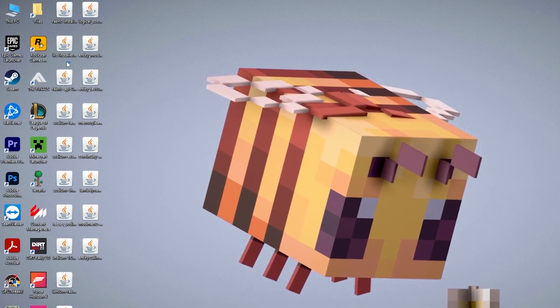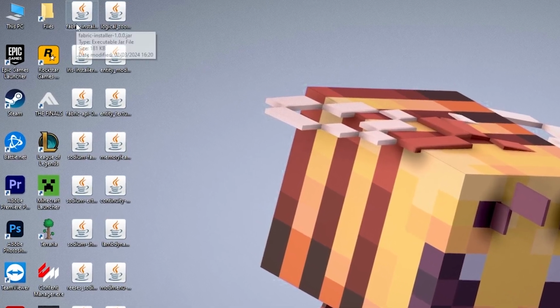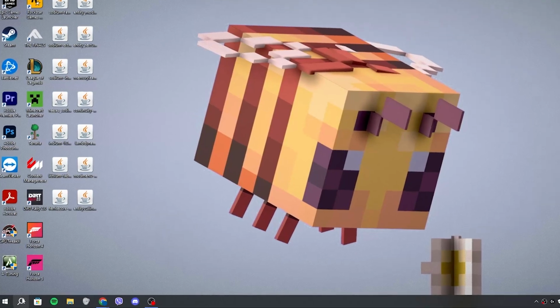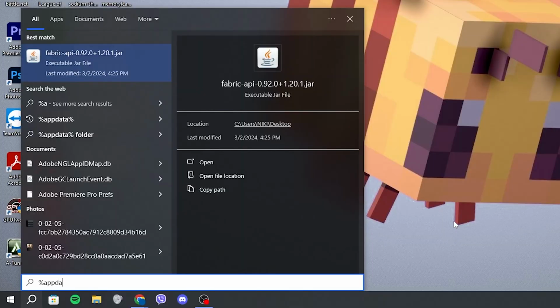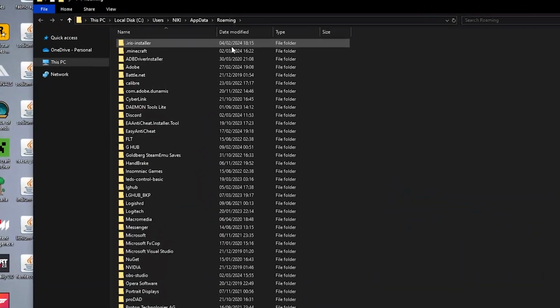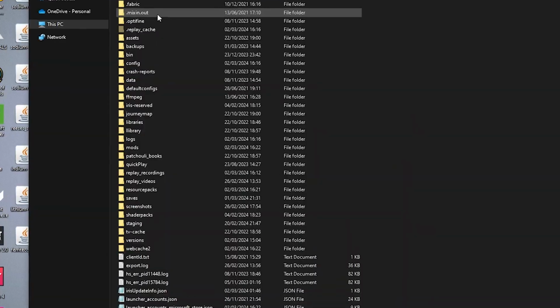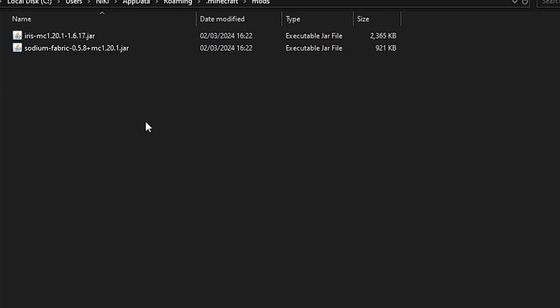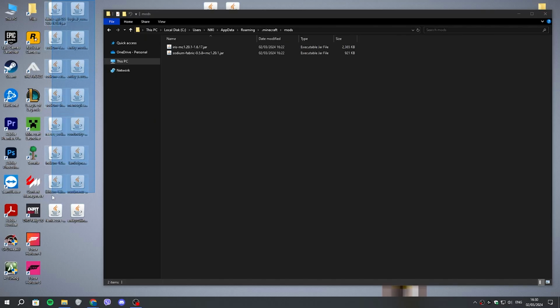You're going to want to separate your previously installed Fabric installer and Iris installer, like so, and then open the search box, type in percent appdata percent. Next up, you're going to go to .minecraft, and then you're going to look for the mods folder. This is how it should look like if you already installed Fabric and Iris. Select all of the mods that we just installed and drag all of them to your mods folder.